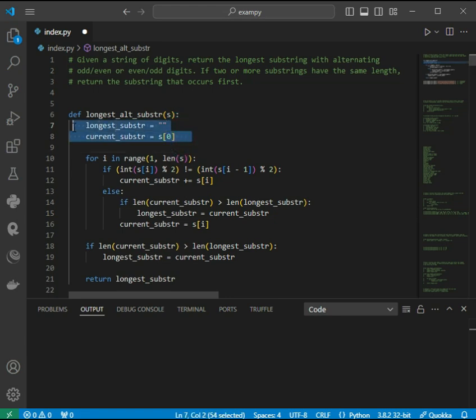So the function begins by initializing two variables: longest substring, to store the longest alternating substring found so far, and the current substring, which starts with the first character of the input string.